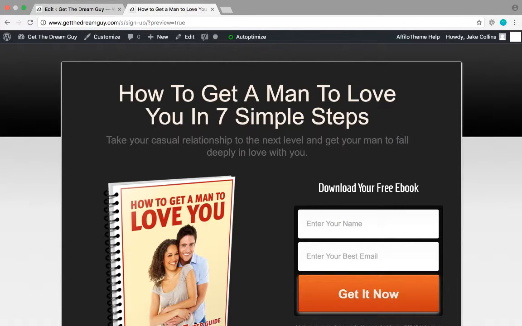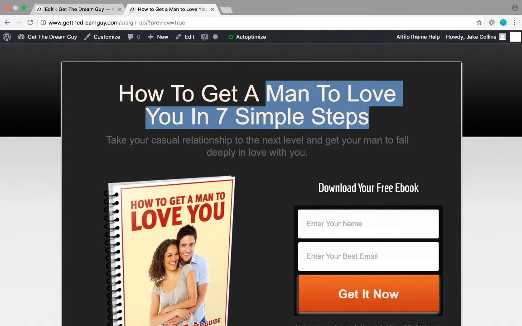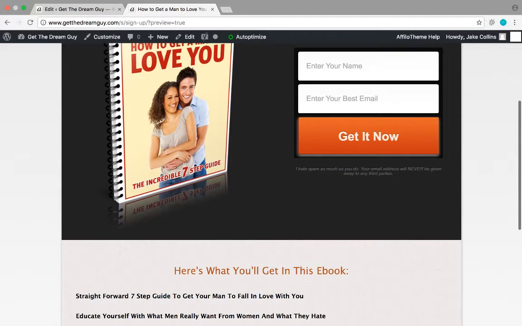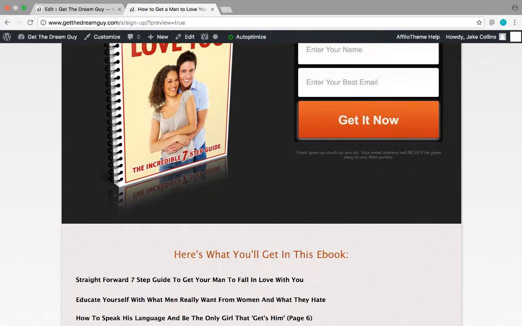Alright guys, so I've gone ahead and made some changes to my squeeze page. I didn't really change that much. I changed what the title said, some of the content. I got a clearer image from the section I just showed you a second ago, when you download the ebook and all the content that comes with it.